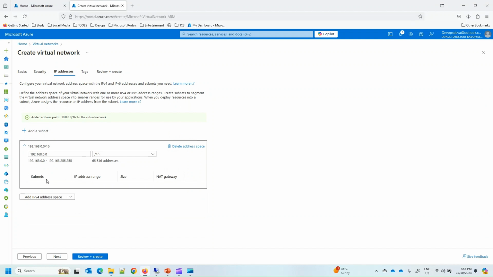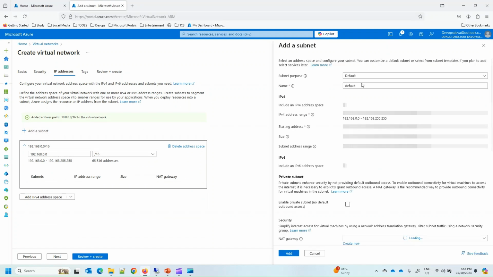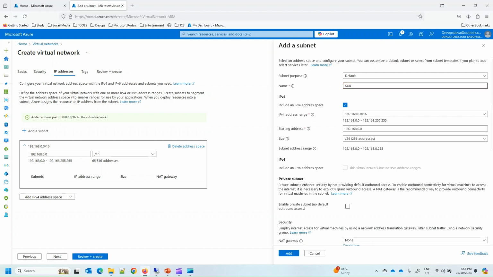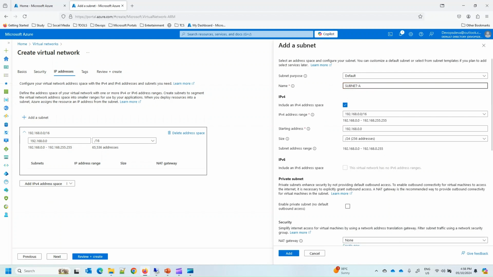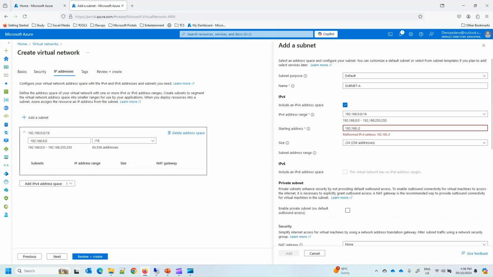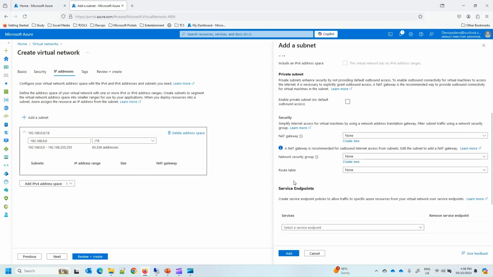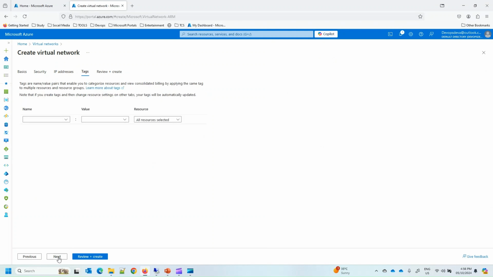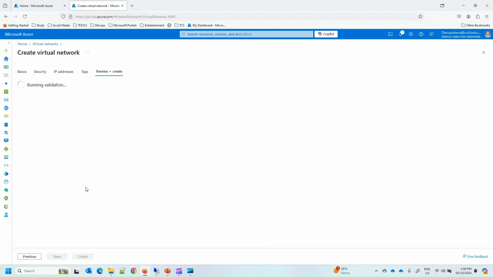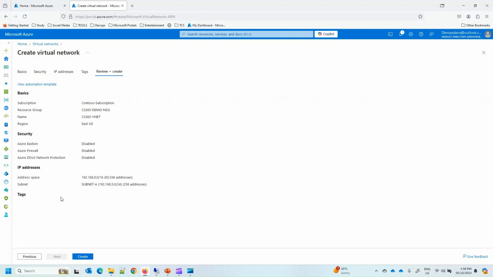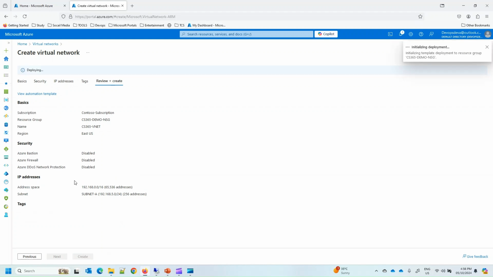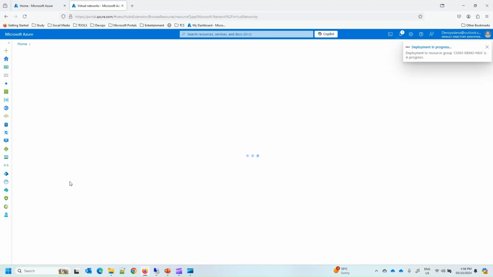Sorry, this is subnet hyphen A. Let me go with 5.0/24. Click on add. Next, next, review and create, create. Okay, so the VNet creation is started.